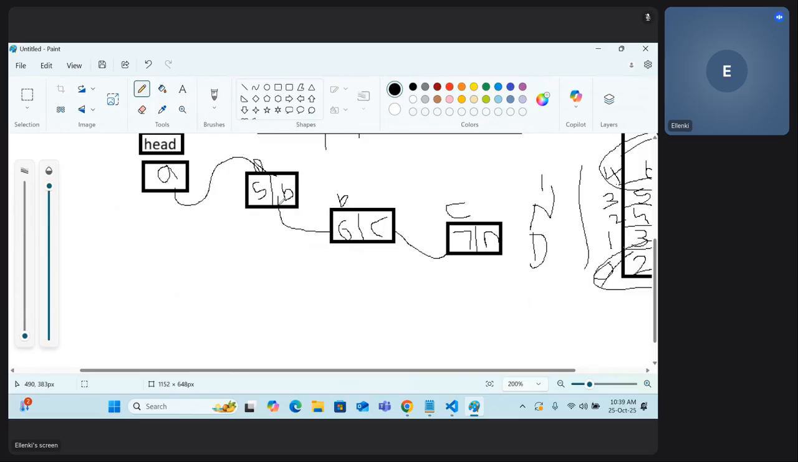So which element is inserted first here? 7 is the first element, 6 is the second element, and 5 is the third element. That element reference is stored here. If I am adding one more element here, this element is 8, and the reference here is D.